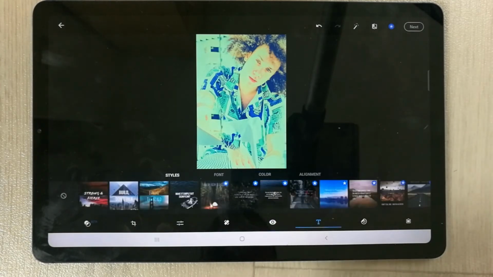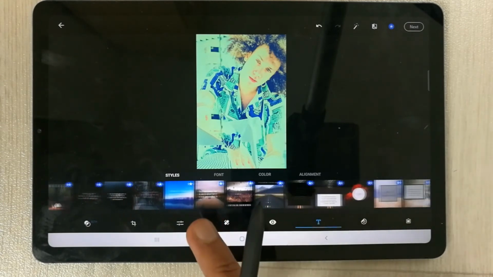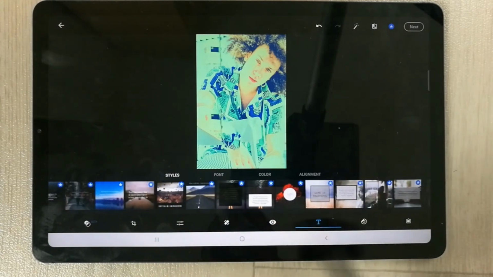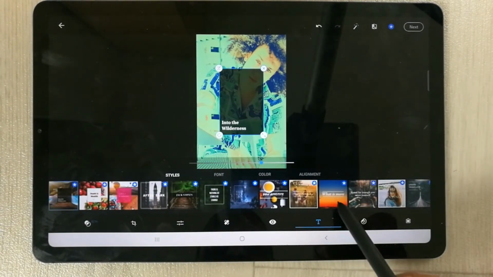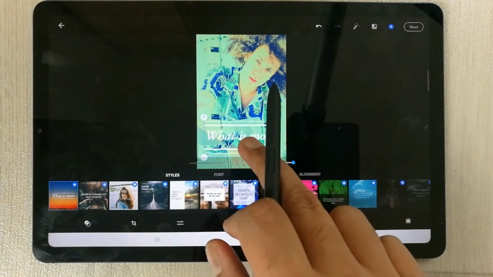The next option is very cool. It is about adding text in the photo. So there are different texts available, for example, like this one. There are different options available over here.